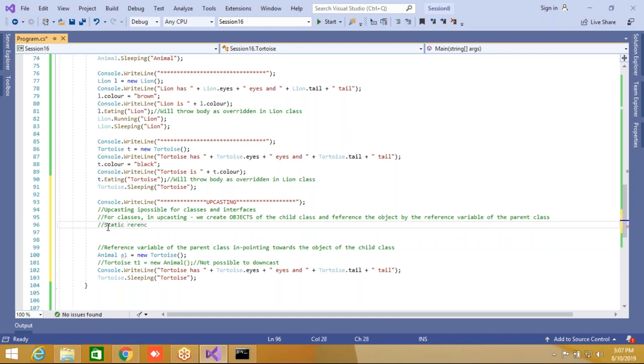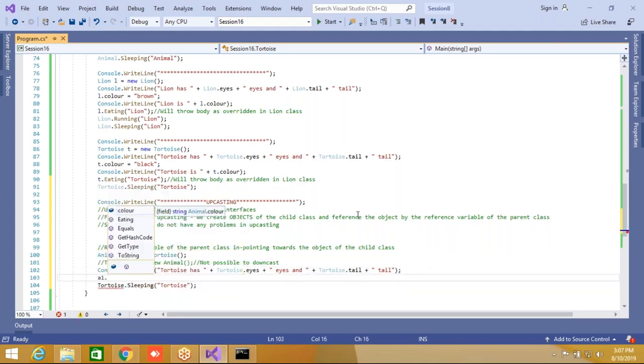Static references do not have any problems in upcasting. Color, is it present in the parent class? Parent class Animal is a reference of the parent. So can I use it out here? a1.color, I can use it. I can see it is also coming out as a string. So I can say that tortoises are gray in color also.